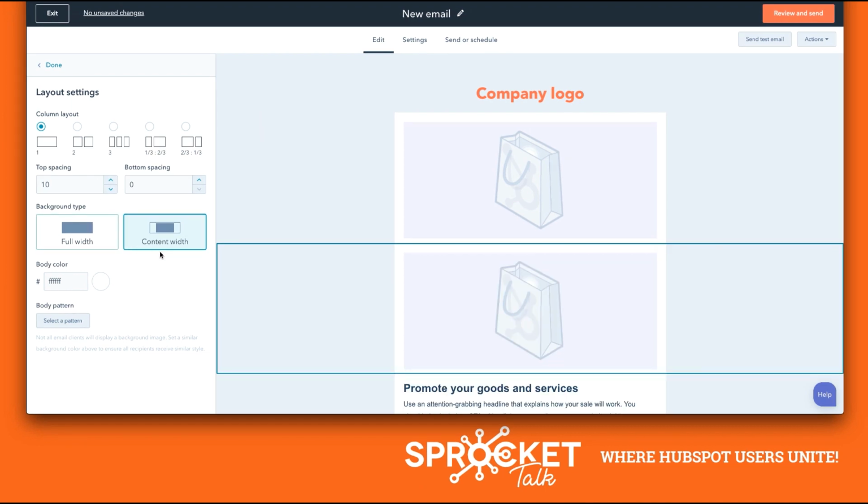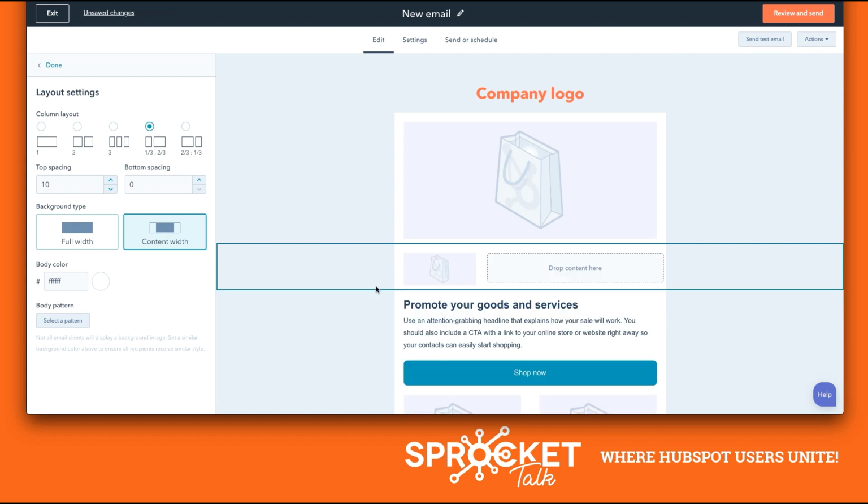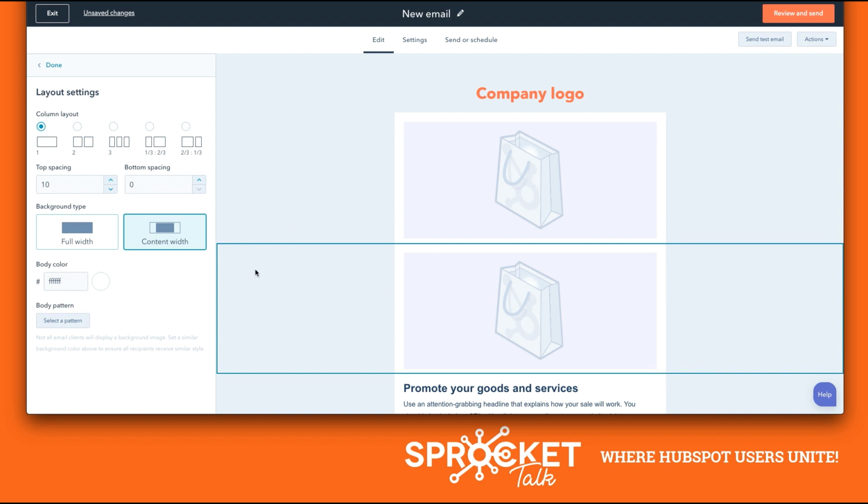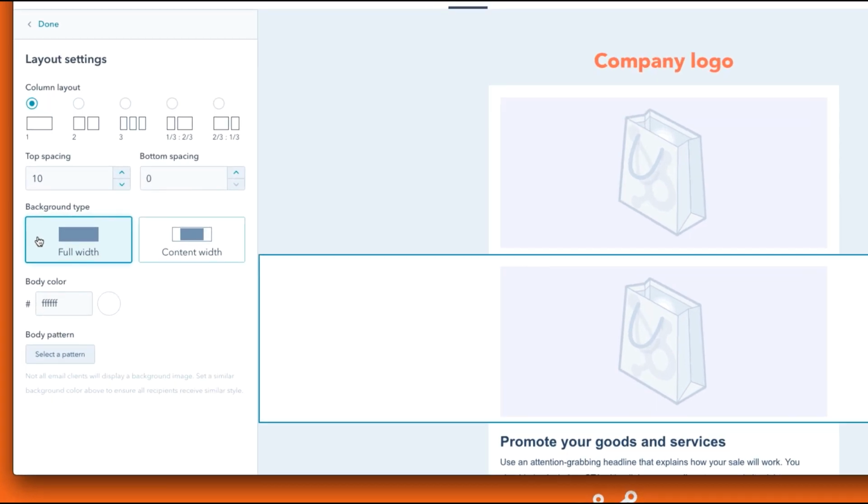Notice this side panel opens, and it asks me things like, do I want this to be 1 column, 2 column, 3 column? And I can easily click that real quick, and now you can see that I can add another element here, or I can click it back to being single. I can also say that I want it to be full width instead of the content width. So you see that you have a ton of flexibility.